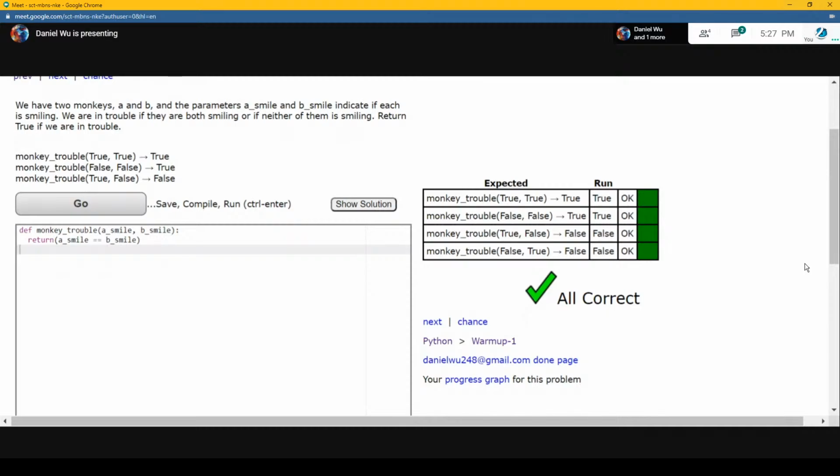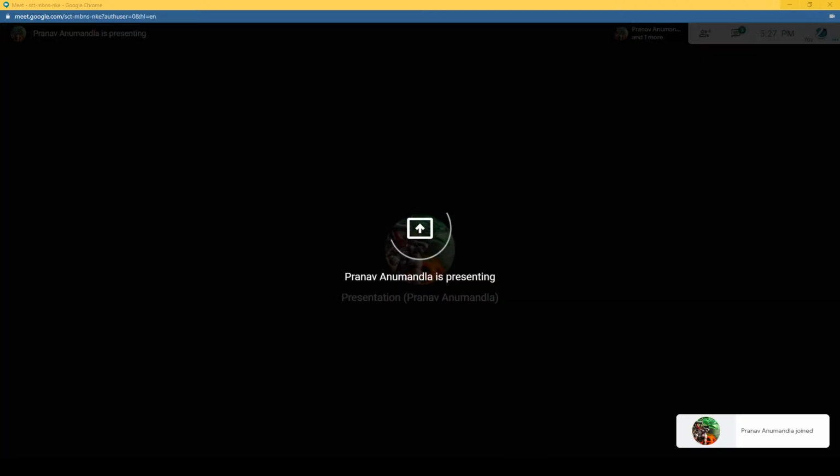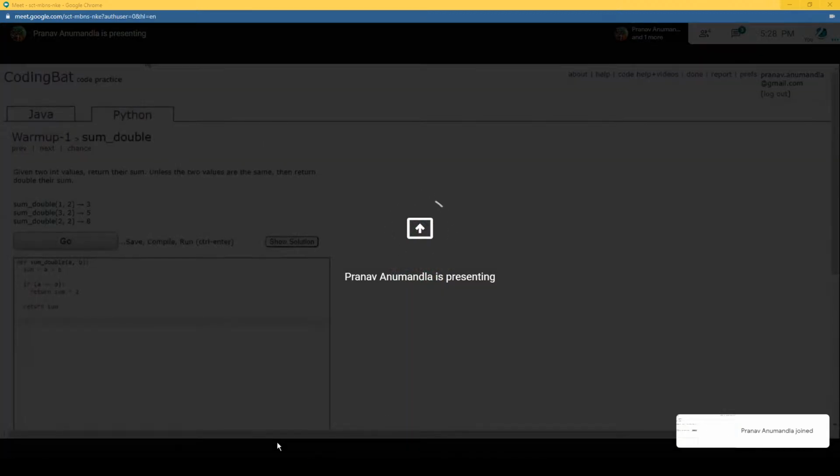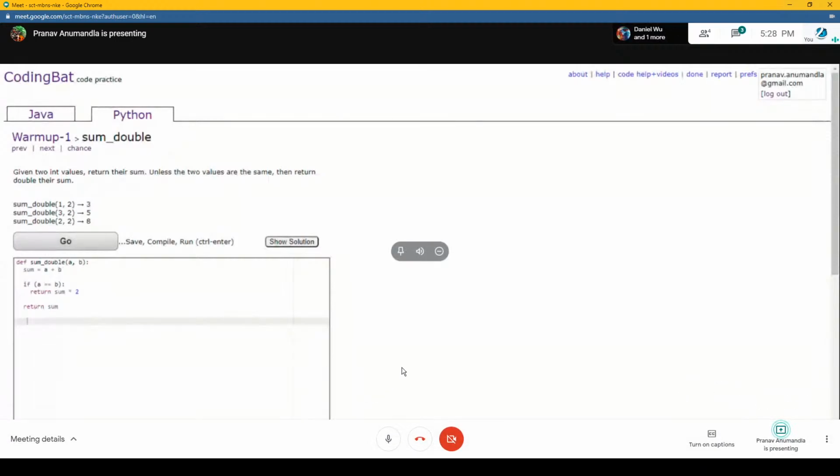Righty, so that wraps up our little section on the next problem. And so now we're going to be moving on to the problem after that. So let's just get that up. Alright. Okay. This is the question. So Pranav will be teaching this one.